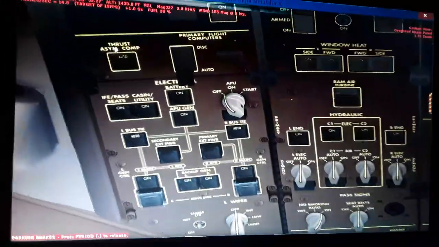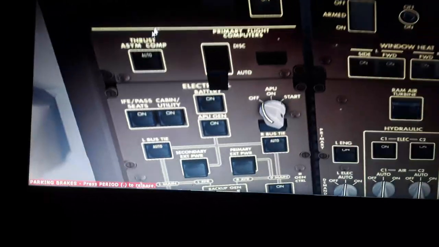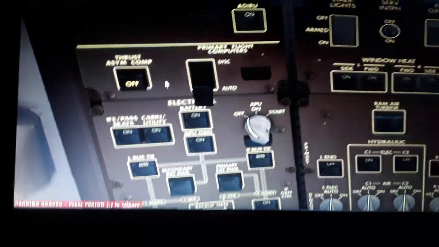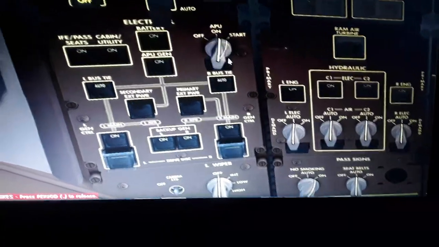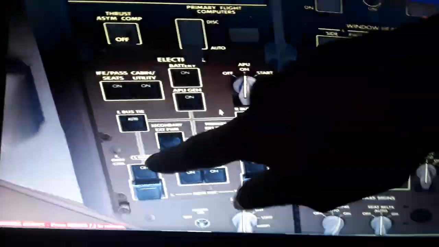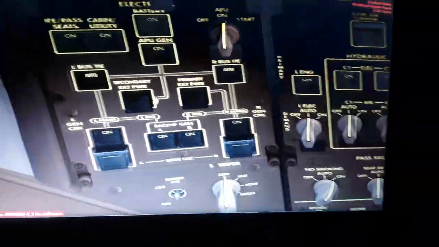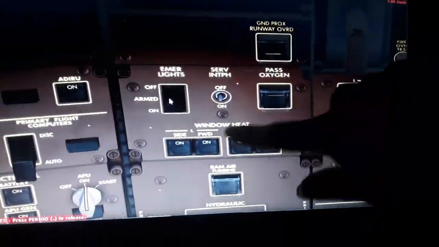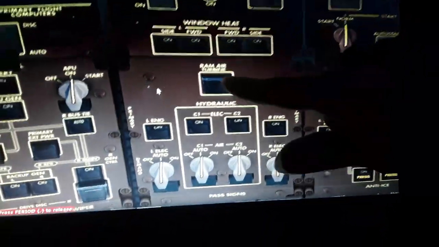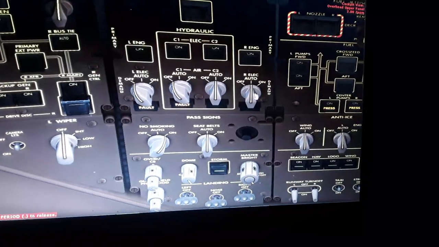So here you see we have the hydraulic fluid disconnect for maintenance, the electric system circuit breakers. Here is the ADIRU, the air data inertia reference unit, on and off, the thrust asymmetry compensator, the primary flight control computers, the APU, the auto start system, the left and the right engine, the electrical power, the battery, the APU generator battery. So this is the electric system. This is the window heat, passenger oxygen, ground proximity, ram air turbine, the hydraulic fluid. We can turn off the hydraulics like this.